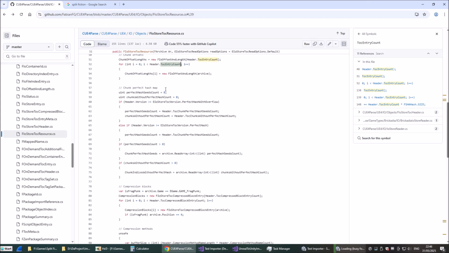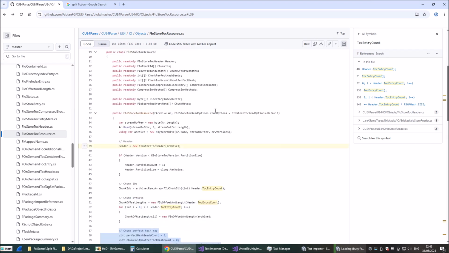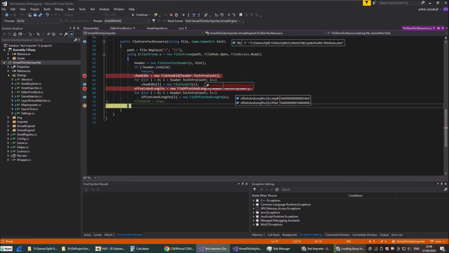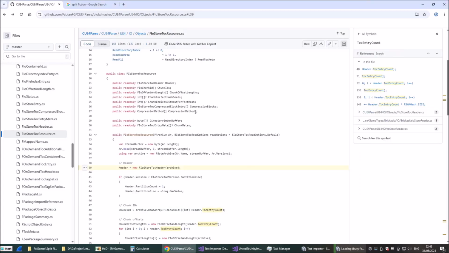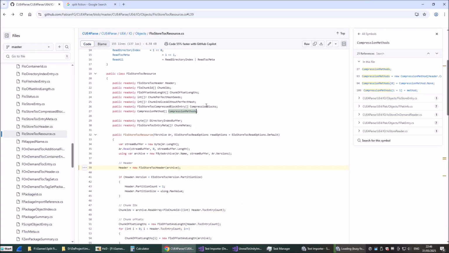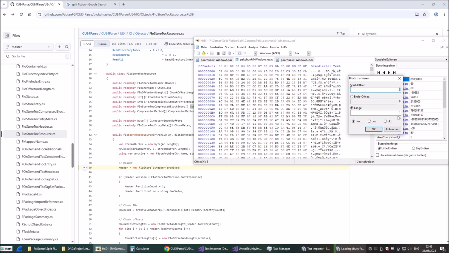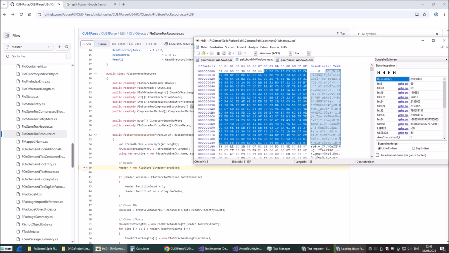So now we have this whole chunk perfect hash map. Whatever that is. Before we come, compression blocks, yeah, if I already can read this. Compression method, compression blocks, compression method, compression size. Let me guess, if I read so much, I get the next entry. Nope. That was worth a try.